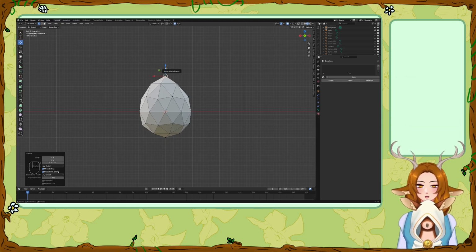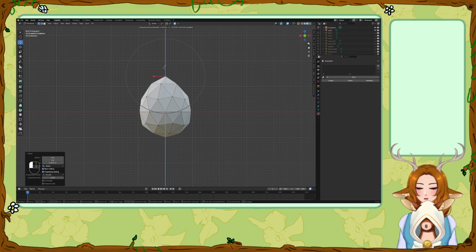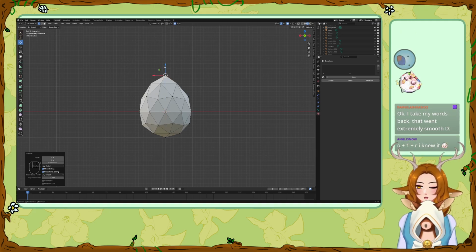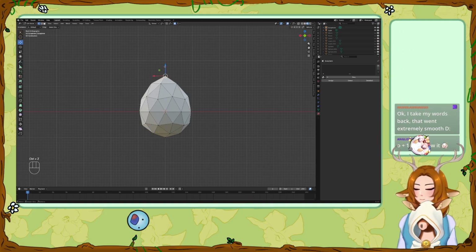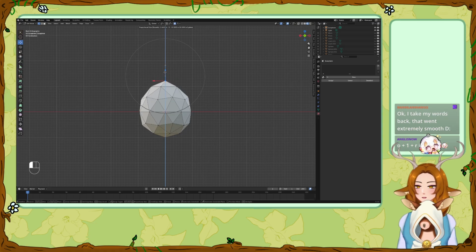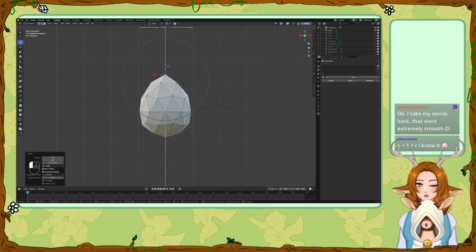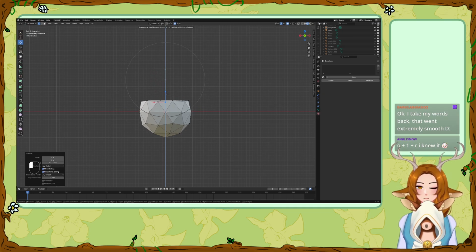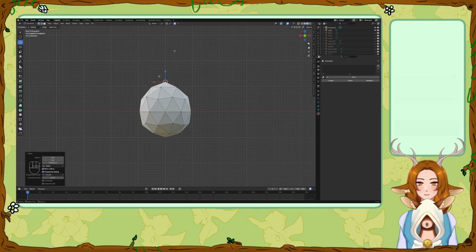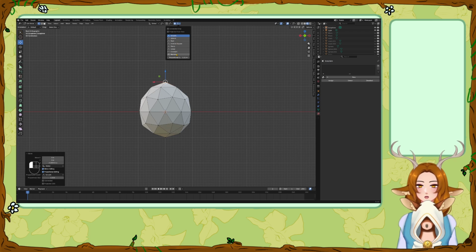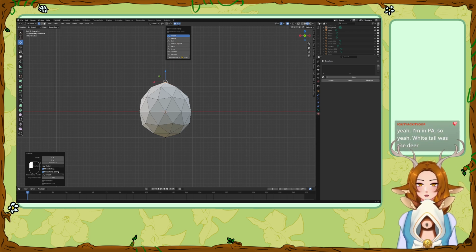So proportional editing is pretty handy, especially for more soft body stuff. It went extremely smoothly. Proportional editing is pretty fun. Obviously, there's different types of proportional editing too, but this is just the sphere.